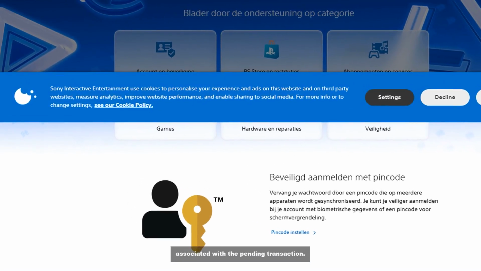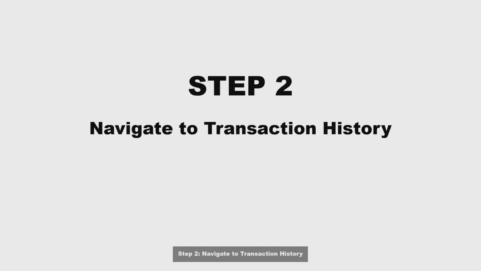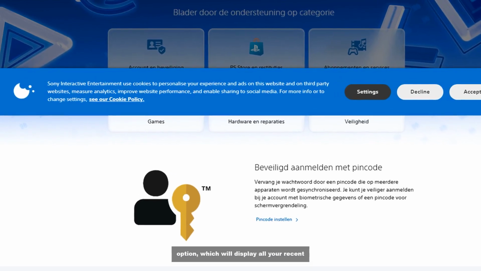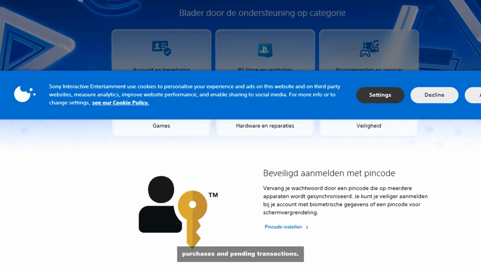Step 2. Navigate to transaction history. Go to the account settings or profile section. Look for the transaction history option, which will display all your recent purchases and pending transactions.